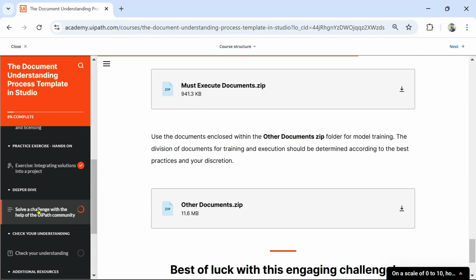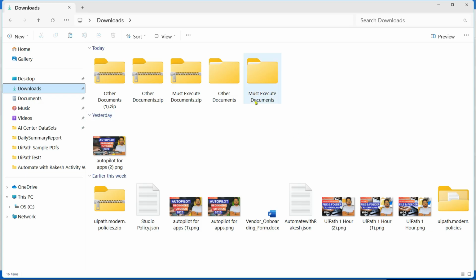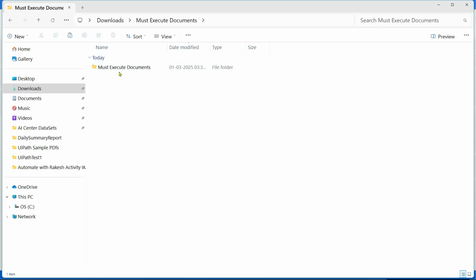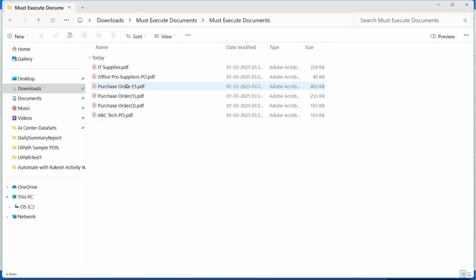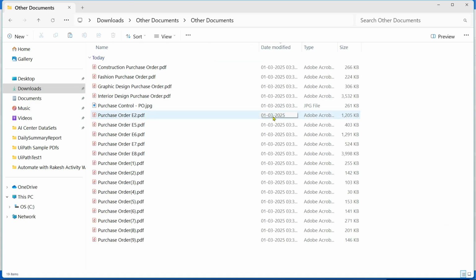Now, once you open the course, go to something called solve a challenge with the help of the UiPath community. Solve a challenge. And this is what you have two documents. If you download them, you will see these files, must execute documents, other documents. If you open any one of them, you would have lot many PO orders. For example, purchase order E5, this one. And if I go back to the other zip file I have extracted, here you see you have multiple purchase orders.